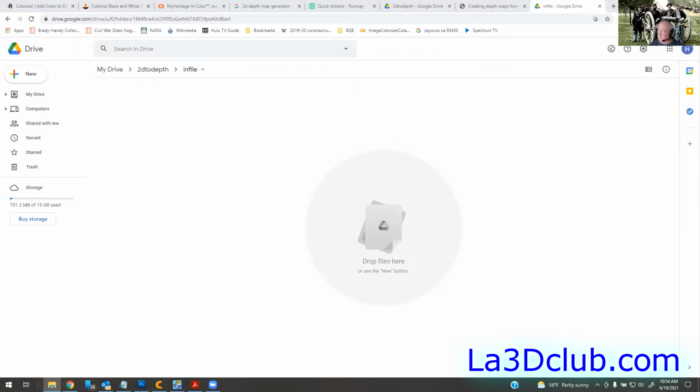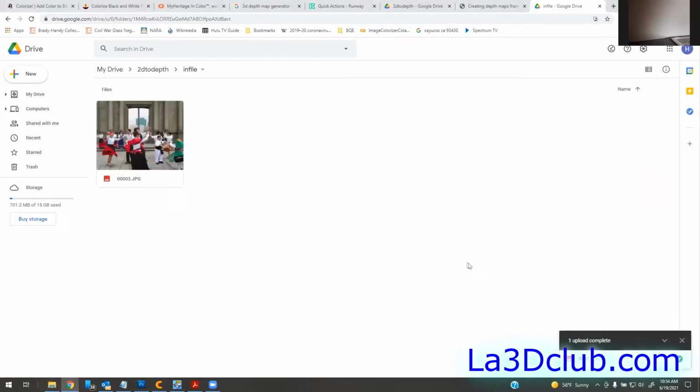So let me go over here. Let me find the right one. I'm going to drag in an image that I want to use. So let me drag one in here. Now, this is actually the sample file that comes with it. So when you first load it, this file will be there for you automatically. I'm using it as my example. It's a good example of that.